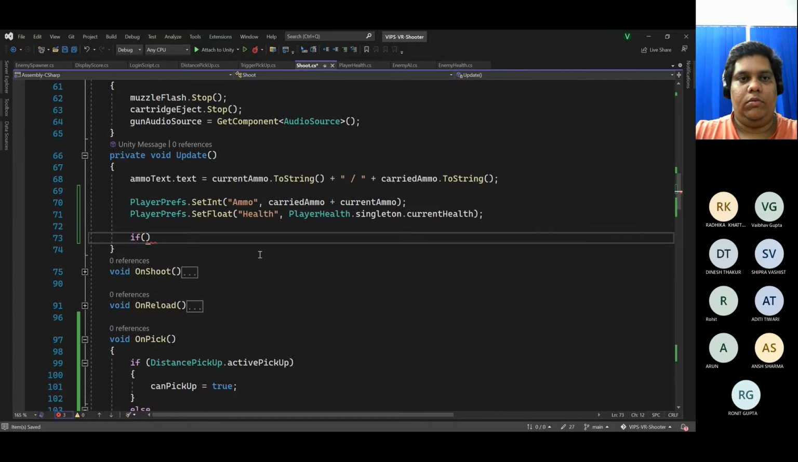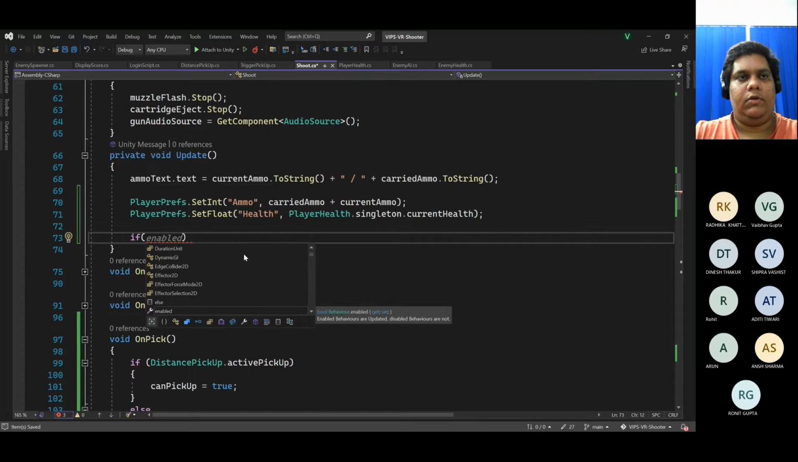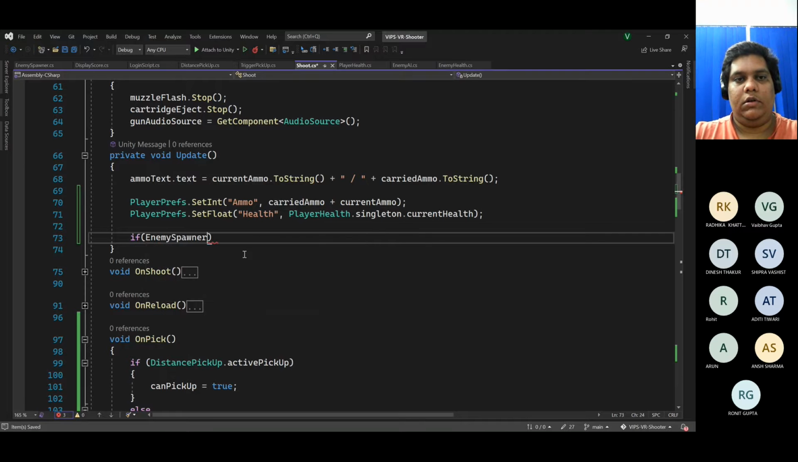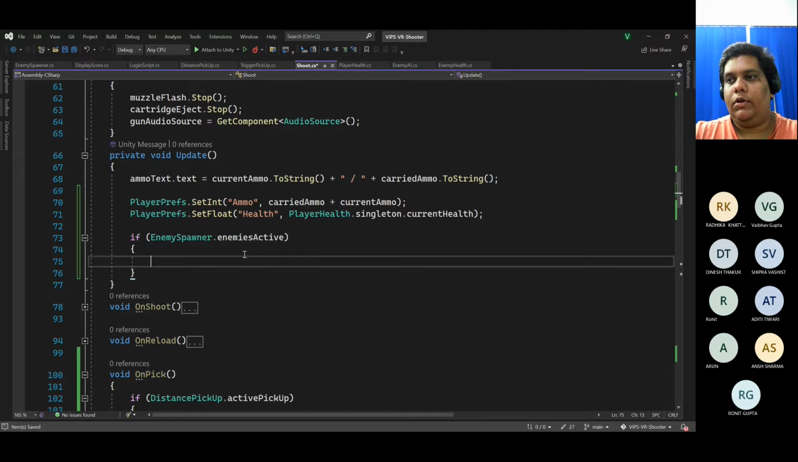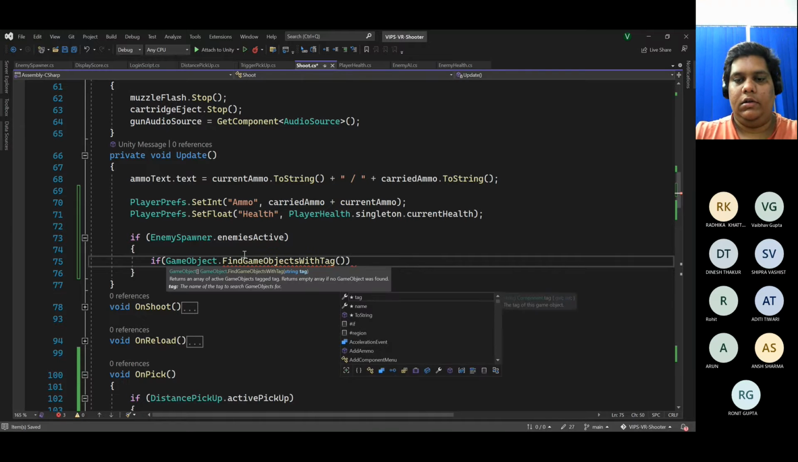And then going back to shoot, what we can do is check if enemies, what is the name of the script? Enemy spawner, enemy spawner dot enemies active. So if enemies are active, then we want to check the count of enemies again. So how do we check the count of enemies? What we can do is game object dot find game object with tag, and we want enemy tag.